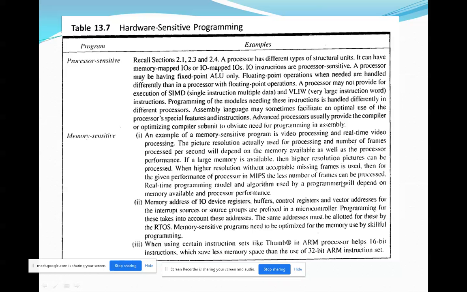Maximum you will be designing the program with assembly language. What is assembly language?